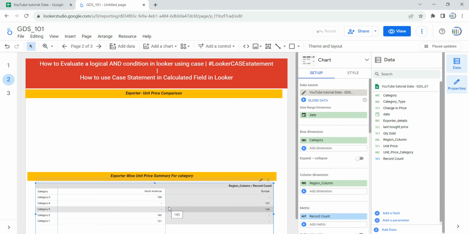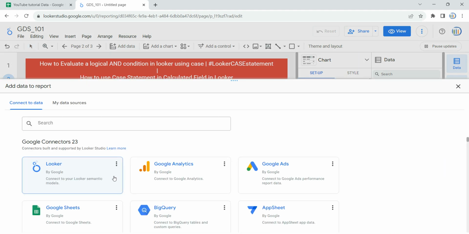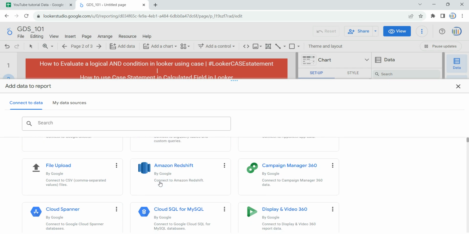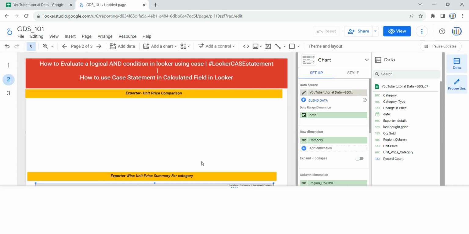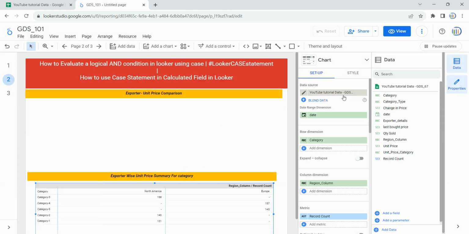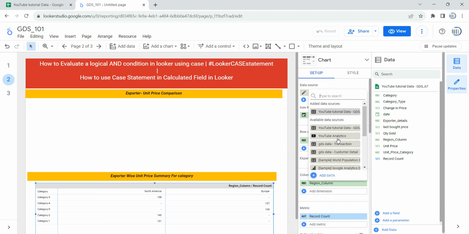Okay, and the moment you add a table, you will see that Looker will by default take a data source if any data source is present in your report. If not, you can add your data source by clicking on Add data, and based on your preference you can select any Google connector and import your data in your Looker dashboard. For me, I have already used this data, GDS67, so I'm going to keep this data as it is. Another way is that you can click on Setup and select data from here also.